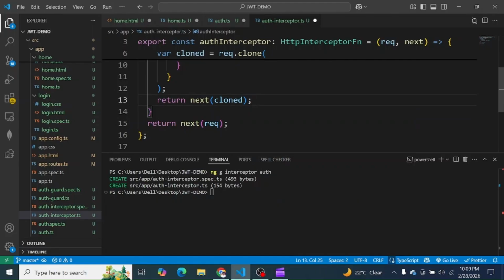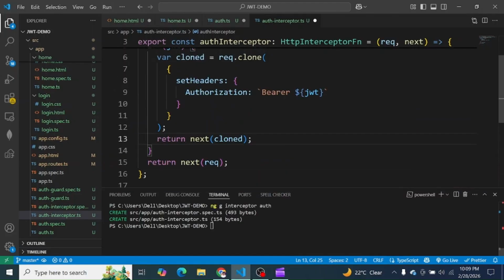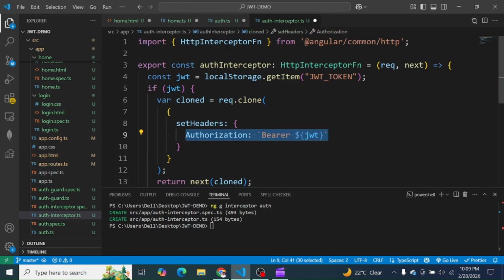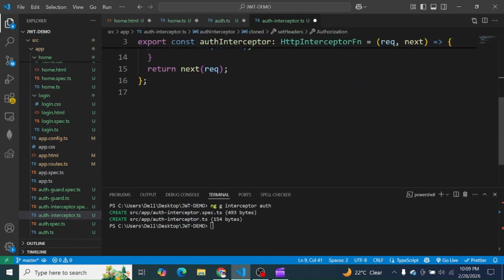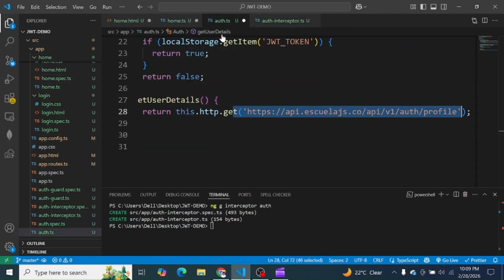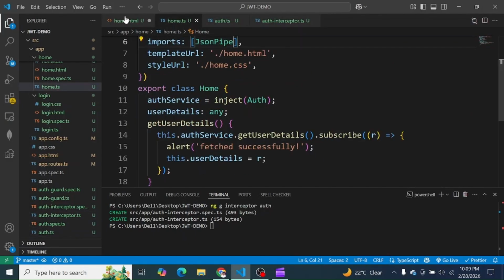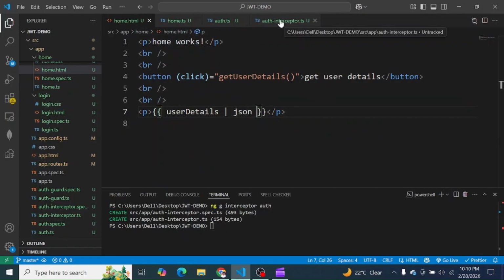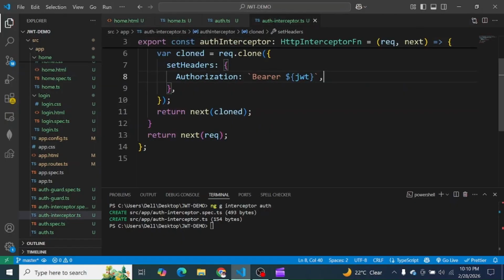In the cloned request, we have set the header. Inside the header, we have set the authorization and its value. Now save it. Save all the files. And one more important thing is, one doubt usually occurs in our mind. Why add this Authorization key? This is the standard format for sending JWT tokens.